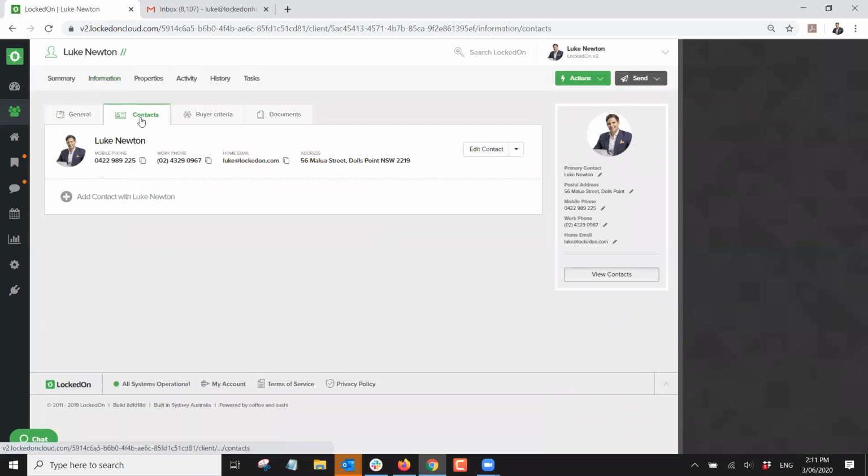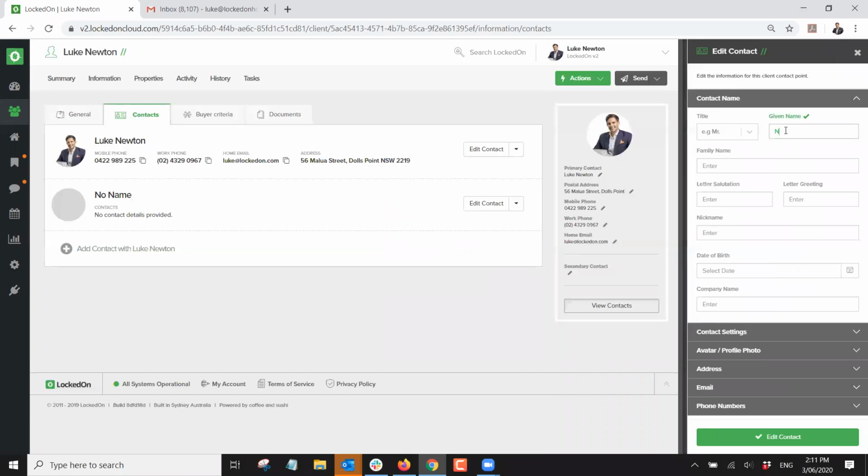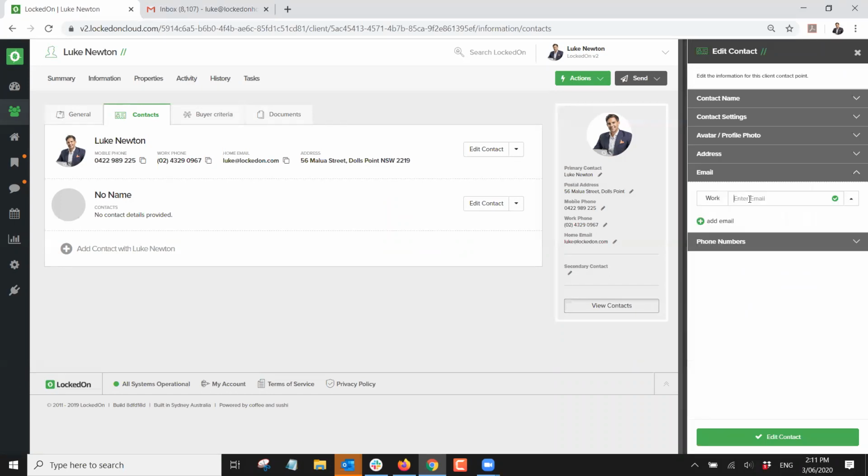In the contacts area is where you have the first person you've added. You can add more people to this client card. So if we look at Natalie Newton and we want to put in their email, we can add this to the system against her record. It will also duplicate check this particular email if it already exists.